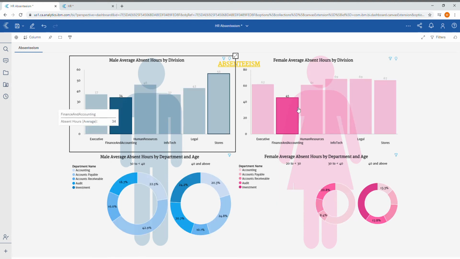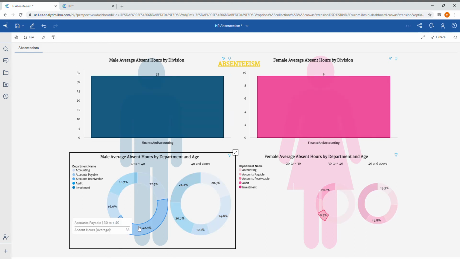Now, to move on, let's start with the one that has the lowest. It actually is the lowest by both male and female employees, but even though at first glance it looks like the females are absent way more, in this division, if you filter it by accounts payable, you'll see that the male employees have a 42.9% average of the whole division, while the females only have 8.4% of this whole division's absent hours, which totals to 9 average hours, while this group over here has a total of 33 average hours, which just shows you that sometimes, yeah, the males do tend to be absent from work.